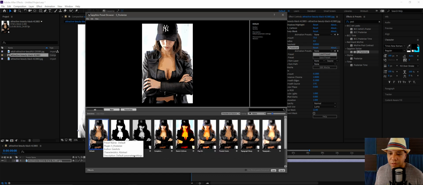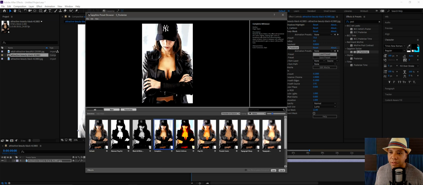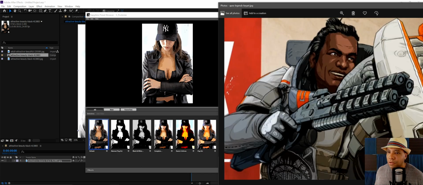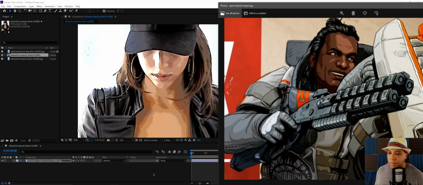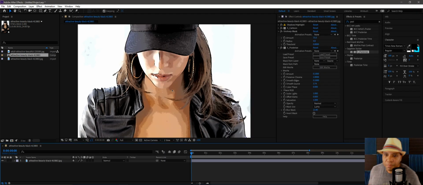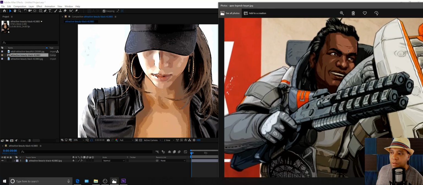So let me see. That's what the default looks like, which gives me close. But let me click on Complete, see what that looks like. Maybe pop art. No, I'm gonna go with the default version here. I think that gets us closer to what we're looking for here. So I'm gonna click on load. And now it's pretty close looking to Gibraltar here.